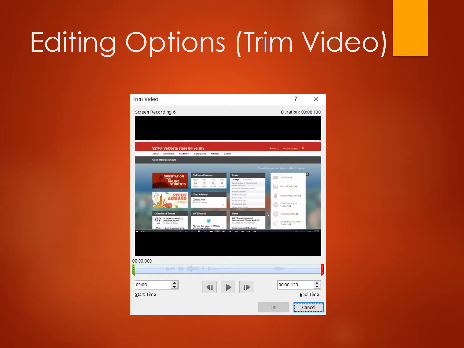In the editing options, you've got the trim video, and this will show the video itself. You can hit play and it'll play the entire video. If you notice that there's significant time at the beginning and the end where there's no talk, you can trim the beginning and end off of the video. So you can select a specific start time manually, or you can drag the bars over from the right or the left. Once you've done that and you like where it's at, then you hit OK and it will trim your video.